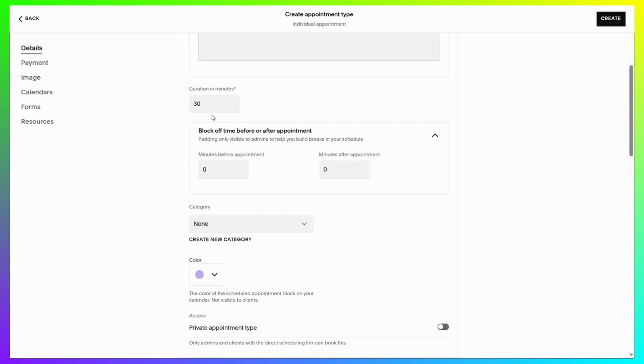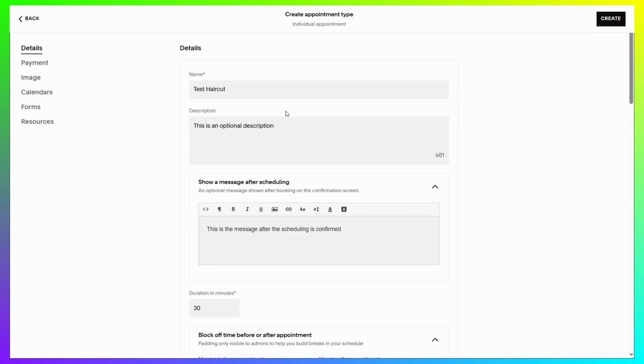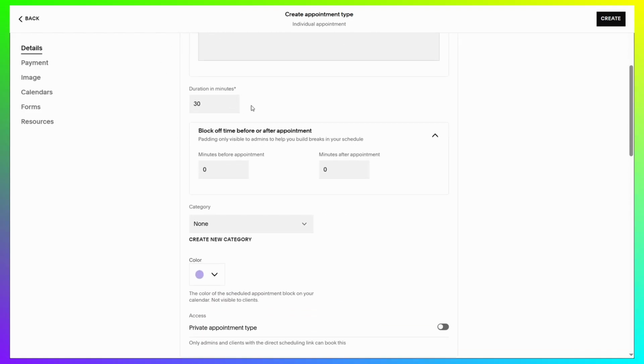Now let's just go and talk about the duration in minutes. Basically here you add the details, here the duration of it. So if it's a haircut, how long would it actually take? And also if you want some minutes before the appointment or after. So there's going to be some buffer time for you to take breaks, or if you just need that kind of time before you start with the next service or appointment.